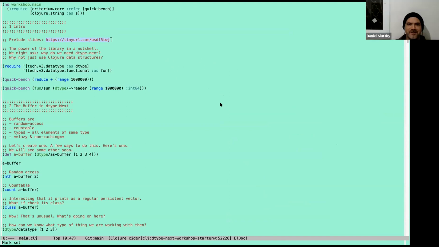I have another question here, Oliver. Okay. So Oliver's asking if dtype functions can be combined into transducers. That's an interesting question, and I think this came up in one of the earlier workshops that Ethan was doing.